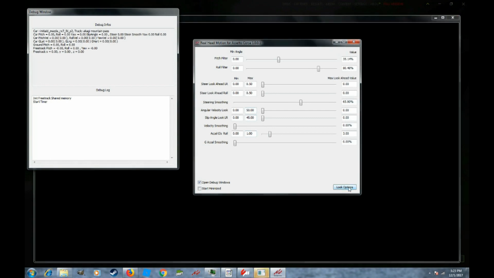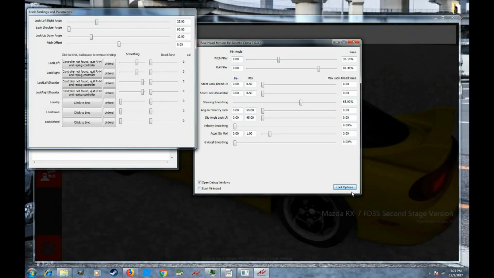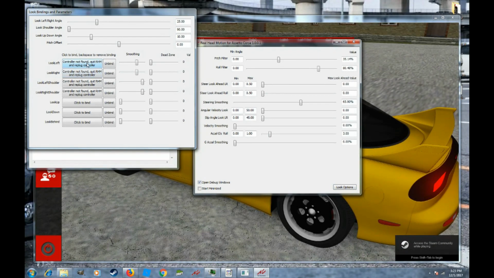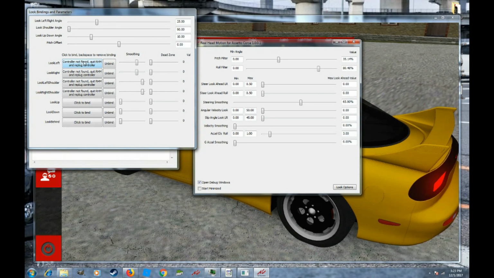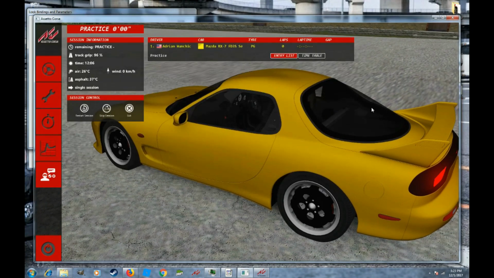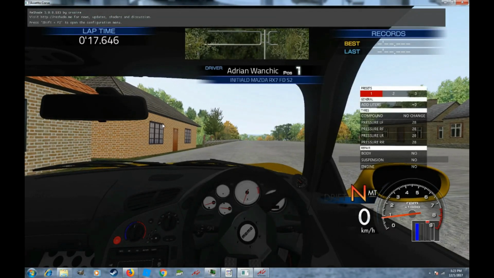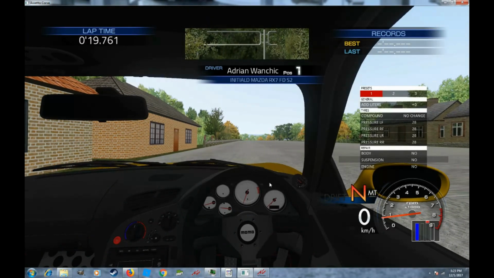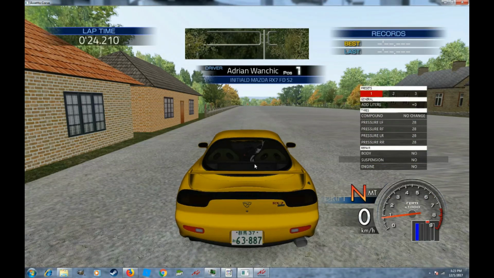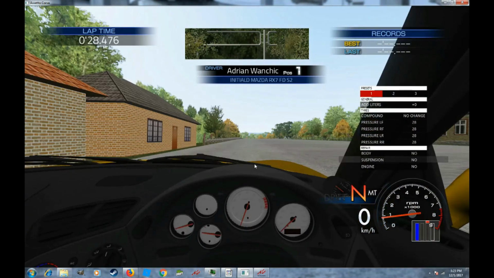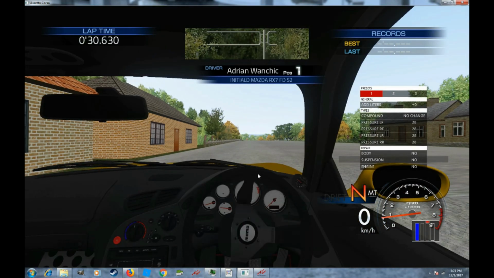When you're going into the game, go to Look Options, and here you'll have to import all your controller settings. So let's go to here, open here. The other thing is it only works in this view. If you change the view to this, it's not gonna work. And then in this mode, it will.